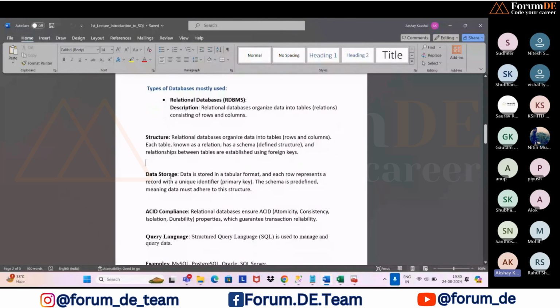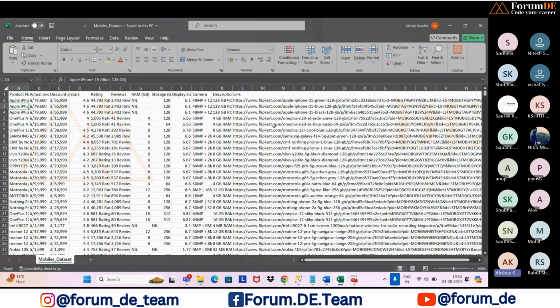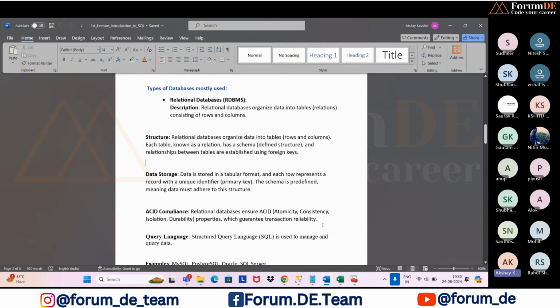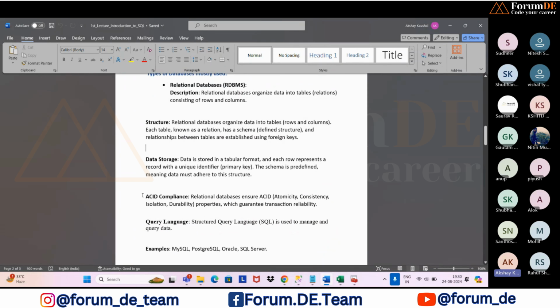Data storage: data is stored in tabular form, meaning rows and columns, in the format of a table. Next, ACID properties. It complies with atomicity, consistency, isolation, durability.